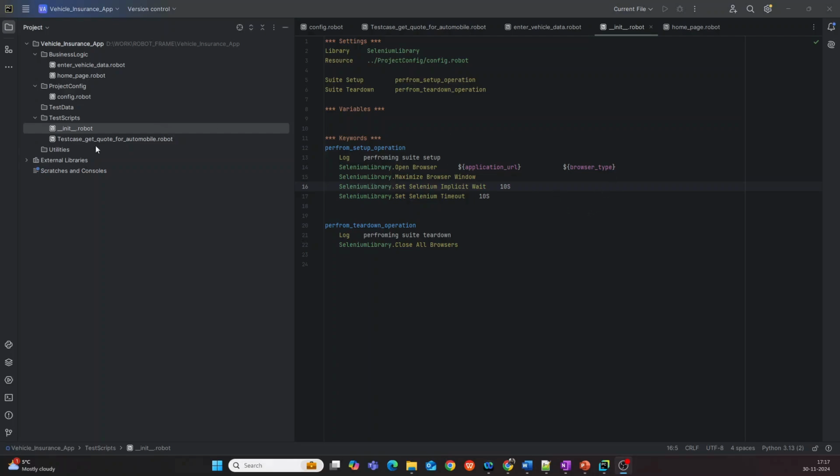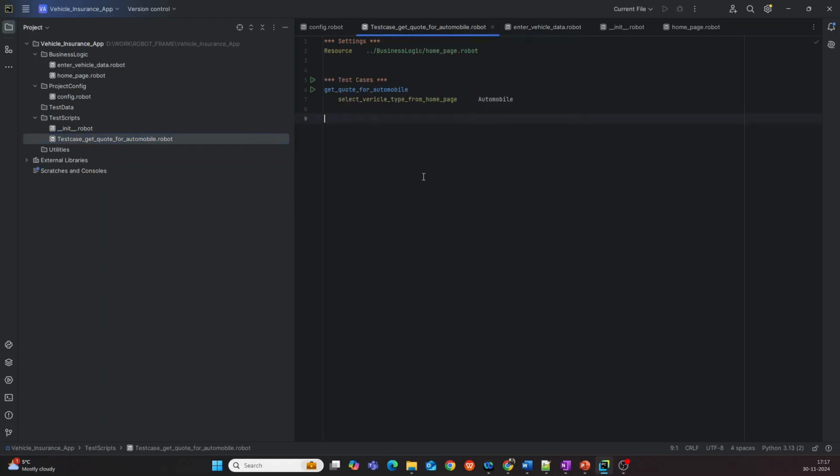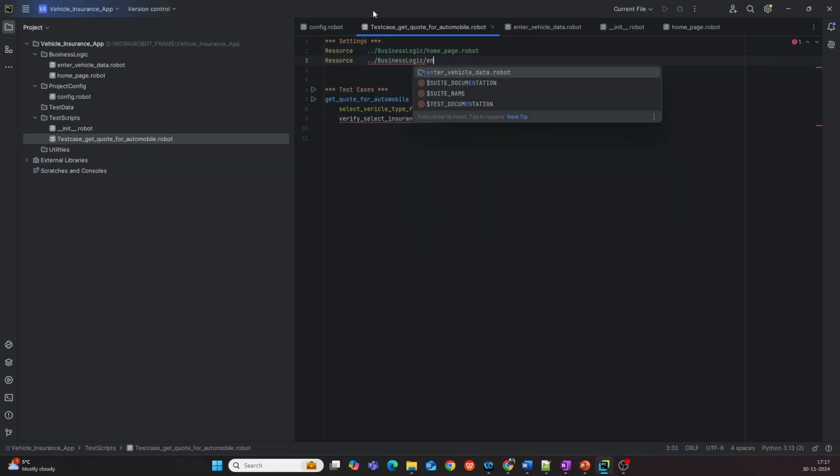Let us go and call this keyword from our script. So we can also use this here. Since we are using it twice, we can also store it into a variable. But before that, I have to bring enter vehicle into the scope, so that we can resolve the unknown keyword error.